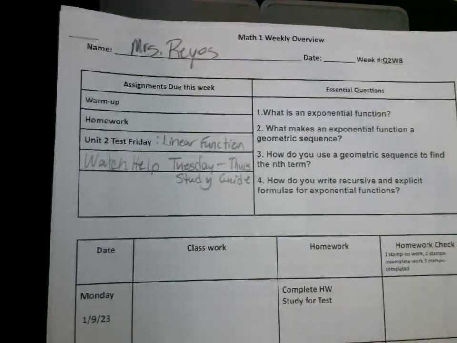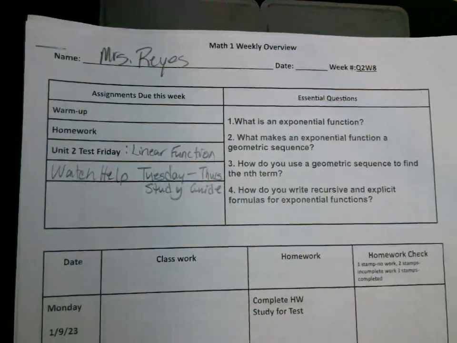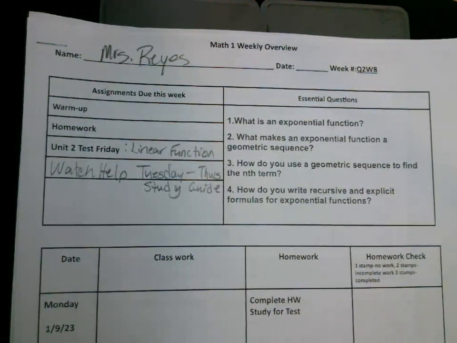The central questions are on the board. We're going to do exponential functions. I'm going to review laws of exponents today.